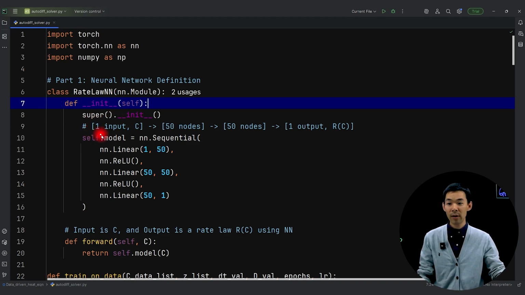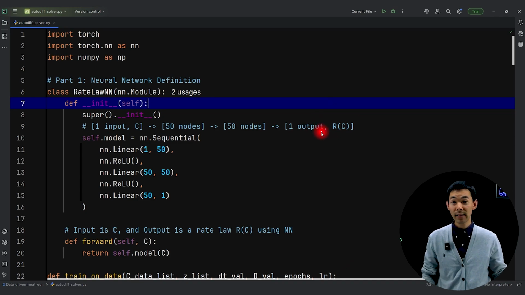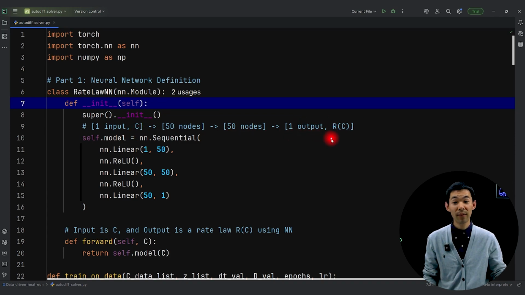What I'm showing you here is there's some input. There's one input of the concentration coming in. I've designed it so that there's 2 layers, each with 50 nodes. So there's 50 neurons going into another 50 neurons. And then out comes one output of the rate law, R of C. So like I said, this maps concentration to the rate law, R of C.